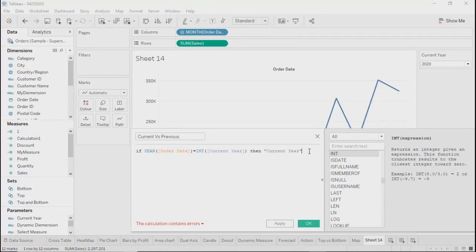Then integer equal to the current date. If order date is this, then the current year should be this. A little bit confusion on this. What I'm trying to say is, in order date, I have a number of years: 2016, 17, 18, 19. I need to create a flag in order to find out which is my current year.